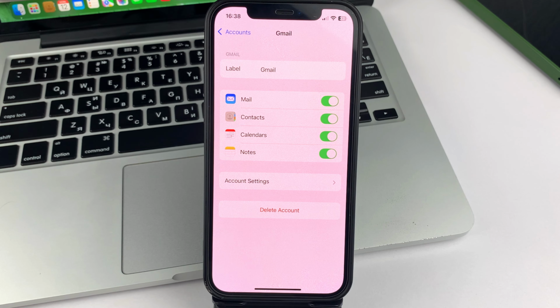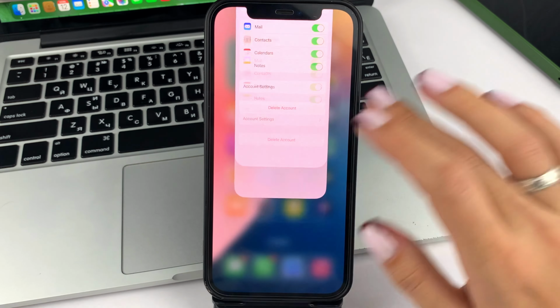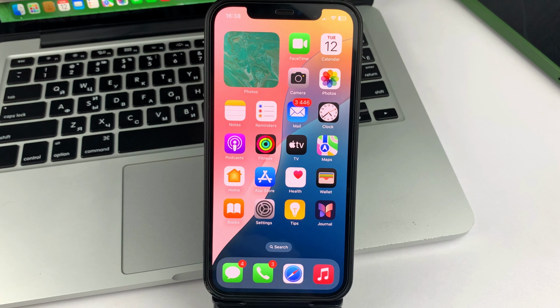And you will be able to use your Outlook calendar on your iPhone, which can be more convenient for you than using a regular calendar. This is the method you can easily add Outlook Calendar to your iPhone. I really hope you found this video useful.